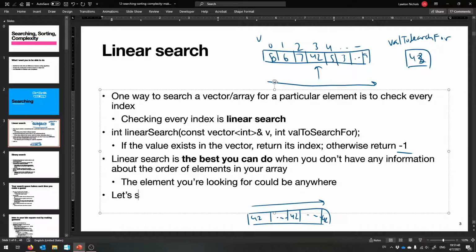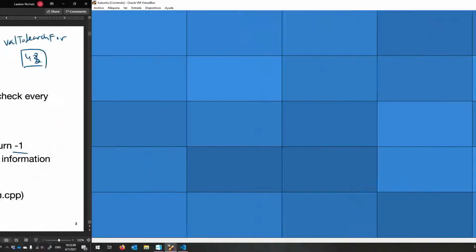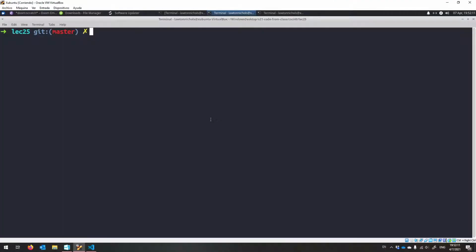Let's start a searching library with a .h, a .cpp file, like searching.h, searching.cpp, and like maybe a main.cpp or something, just to actually run the code. So that's what I would like, and let's get started with that. So the very first thing I want to do is make searching.h, probably. That would make the most sense.